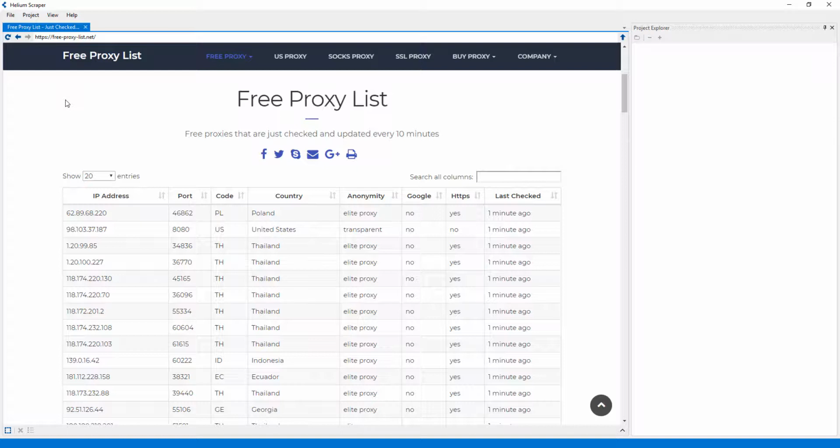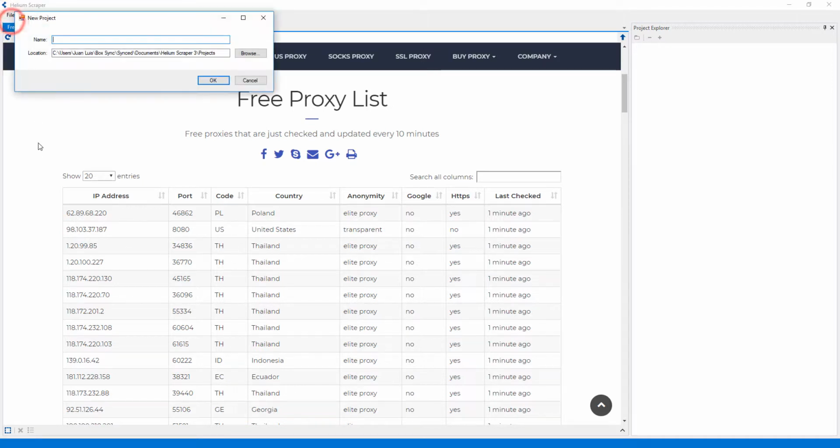In this tutorial, I'll show how to extract a list of free proxies. In the first part, I'll show how to extract the full proxy list, and in the second, I'll show how to apply filters to extract only a select set of proxies. I will create a new project and call it Proxy List.